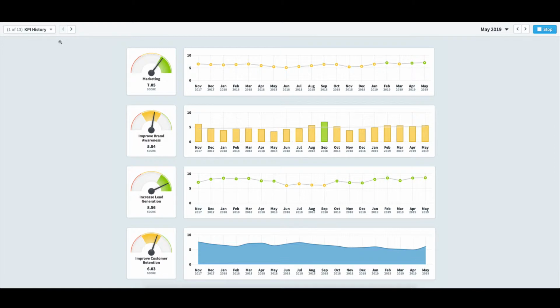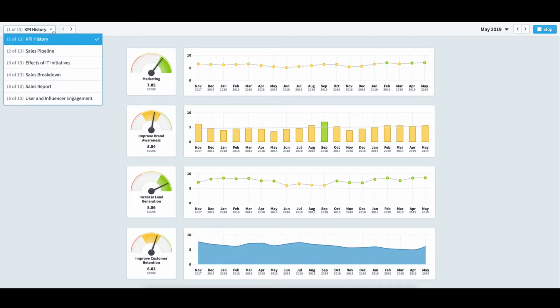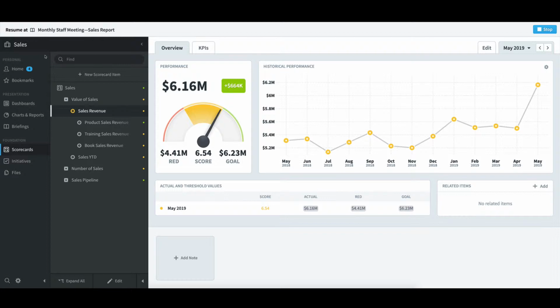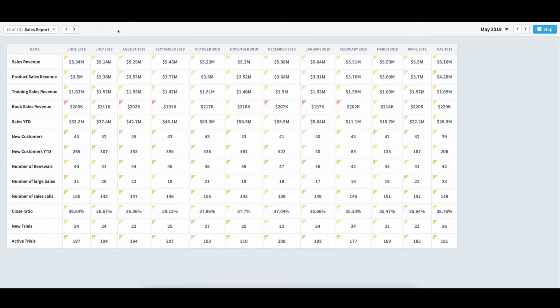I can also navigate directly to a particular page in the briefing by using the drop-down arrow, such as the Sales Report, which is the 5th page of the briefing. In this view, I see a number of items with their performance for the past year. At any time, I can drill down on a particular item like sales revenue by clicking on the name. To get back, I'll select the Resume At option in the top left. I can exit full page mode by clicking Stop in the top right.